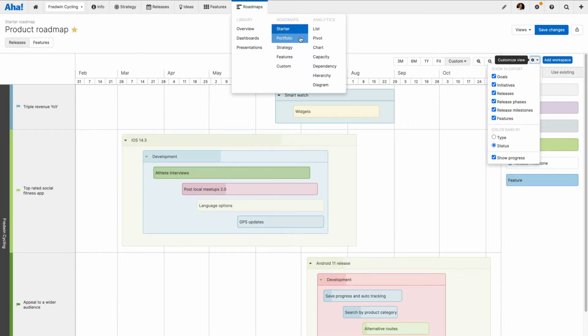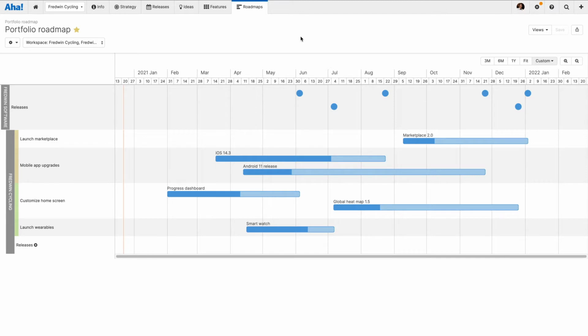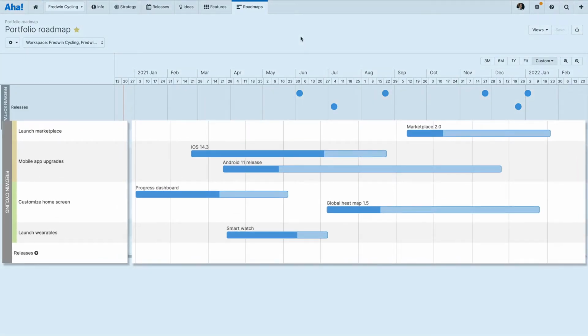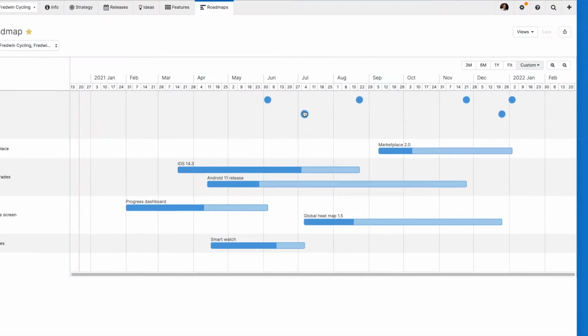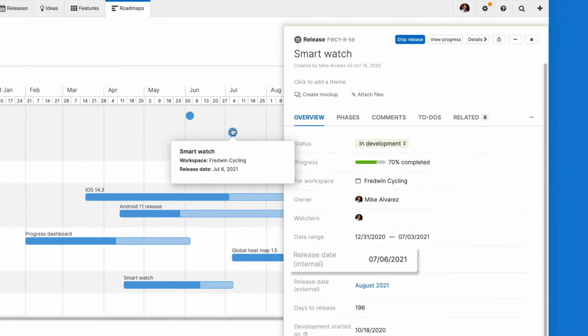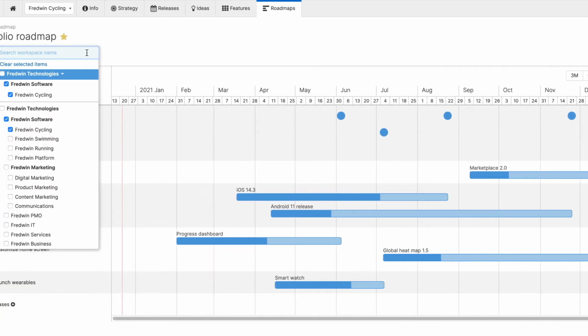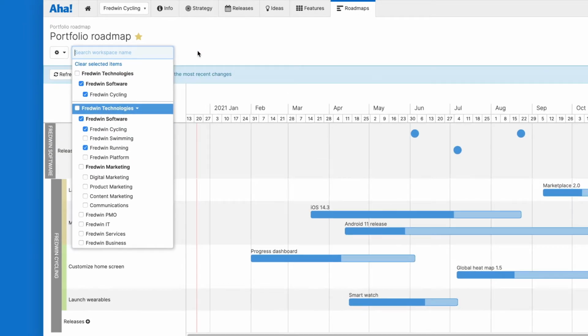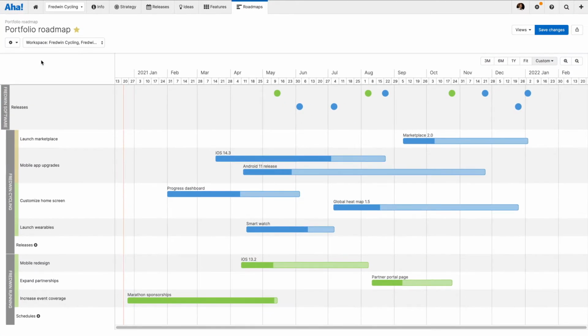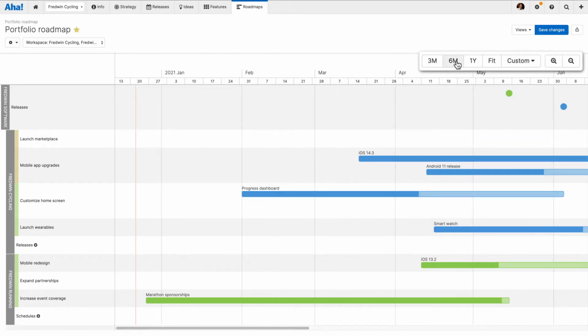Now let's take a look at the Portfolio Roadmap. This template is perfect for highlighting plans across multiple products. You can see how individual product releases support strategic initiatives and how those releases are progressing. The circles at the top of the view show when releases will be delivered across your entire suite of products, making it easy to see how everything ties together. Of course, you can customize the Portfolio Roadmap to show only the product lines and products you choose. And you can use the timeline controls to focus your view on a specific date range.